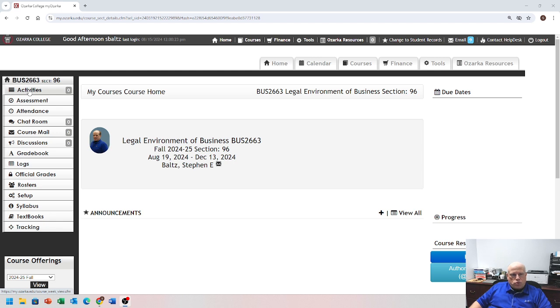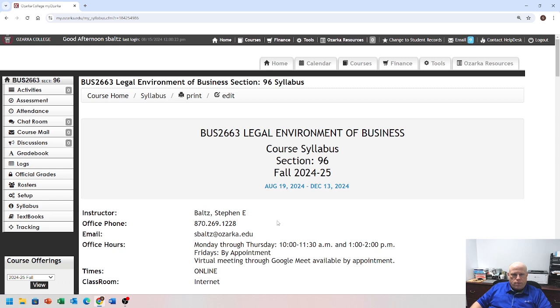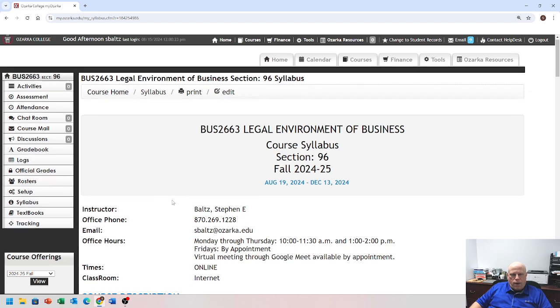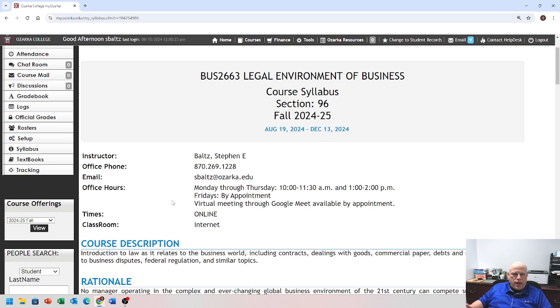And the first one's activities, and you'll notice it goes all the way down in alphabetical order there. The one link that I want to start with today is the syllabus. So let's go ahead and click on the syllabus link there. And you'll notice that at the top of the syllabus it has, of course, information about this course. And it has my information, including my name, phone number, email address, and so forth, my office hours. So just kind of look through that.